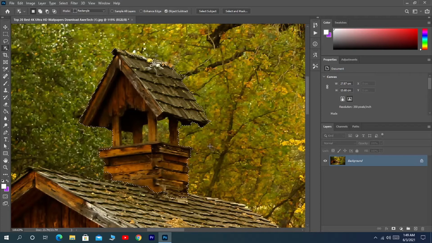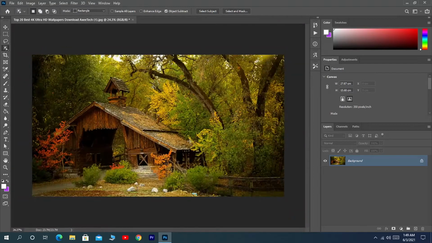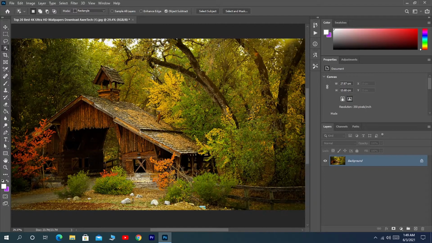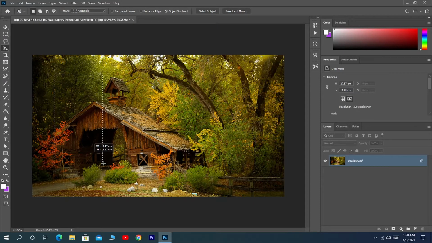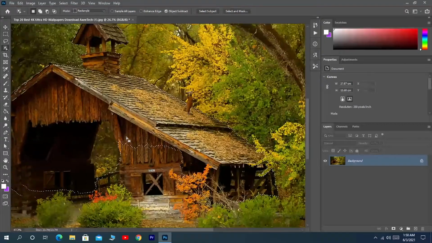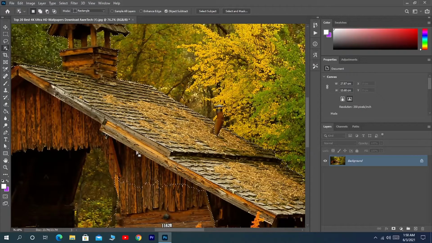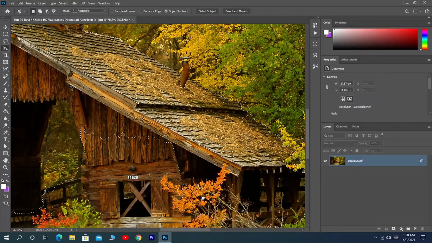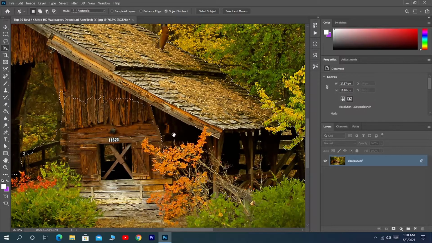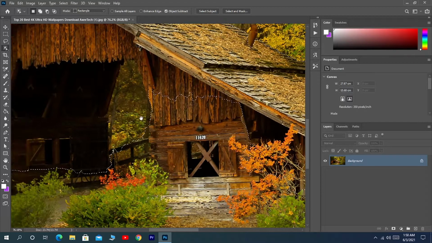Let's take a look at another selection. I will deselect this, zoom out the photo, and select this whole house. So let's see what happens. This selection is not very precise like the chimney because it's a very complicated photo, but still it worked very fine. It just included these leaves, and it is like a window that's so harsh.